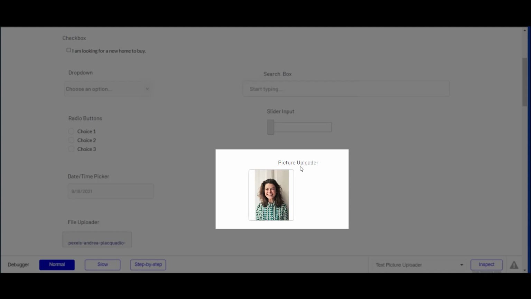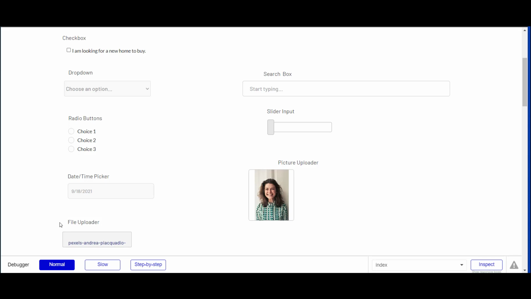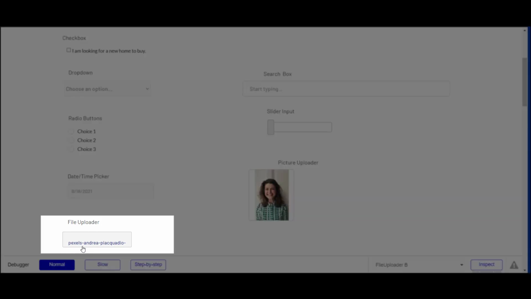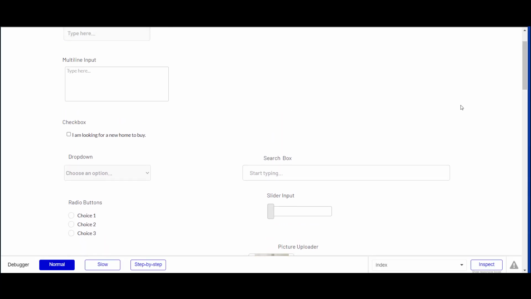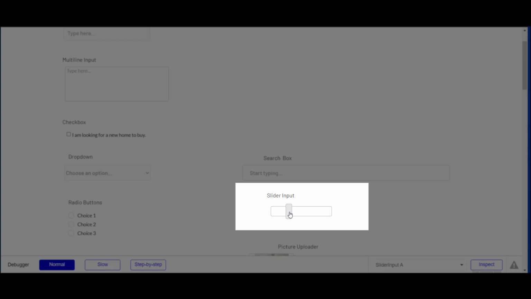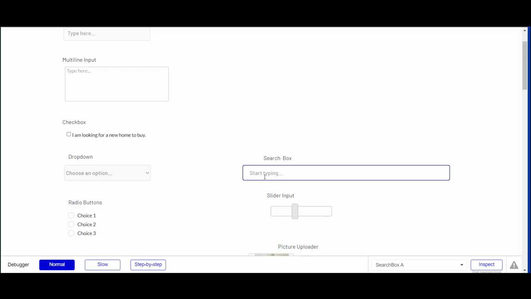I can see that with the picture uploader, once the picture is uploaded, I can actually see the image, whereas if I look at the file uploader, I can only see the name of the file. In terms of other inputs, I can see that there's a slider input, where as a user, I can make a selection on it. And there's a search box.